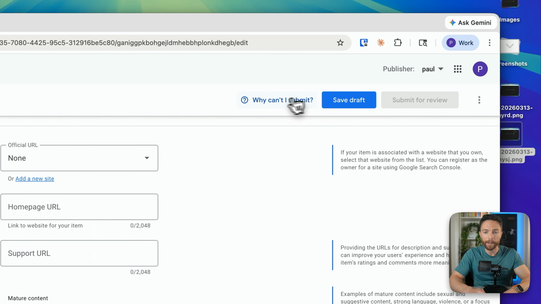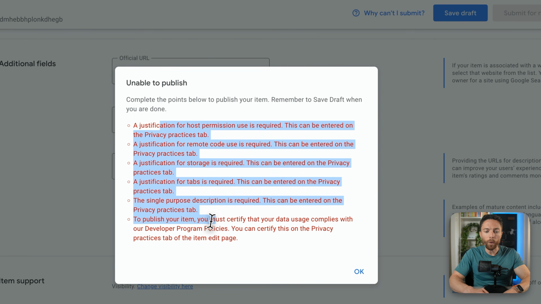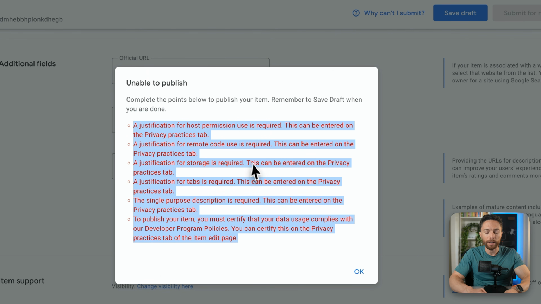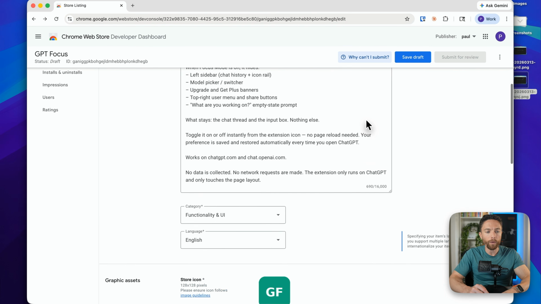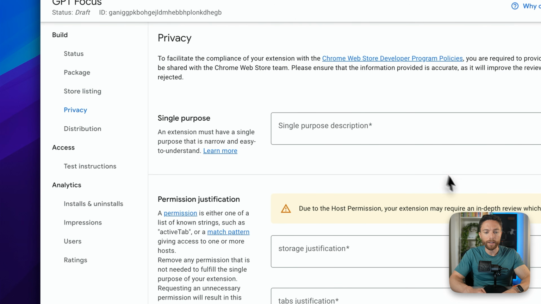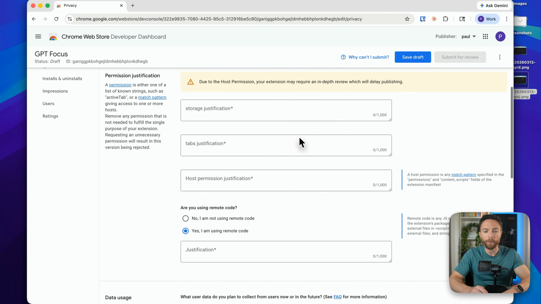If it's not, click where it says, why can't I submit? And it'll tell you what you need to do. So it's very common to get messages like this, because this is basically asking you to justify why the Chrome extension needs access to certain things. So just go ahead and copy that down, click on OK, and then come over on the left here to where it says privacy. And here it is asking you to put in your justification for all of those.